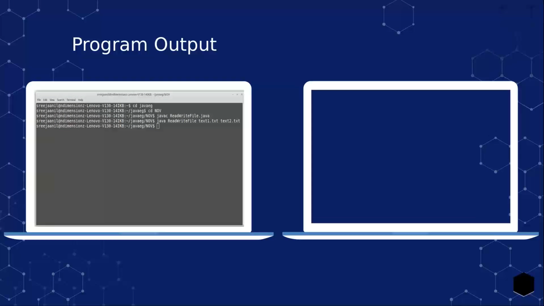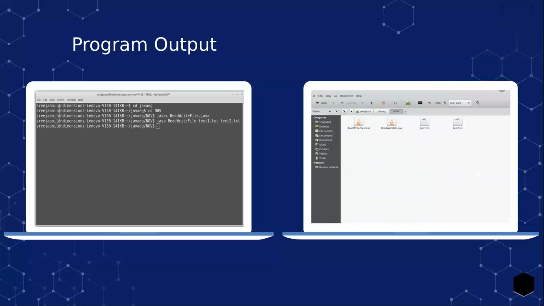I go to the folder and I say javac ReadWriteFile.java, and then I say java ReadWriteFile text1.txt text2.txt. Text1 is something which I have already created and saved. Text2 is something which I have not created, but when I do this, I don't get any answer here. But just see in the folder, I get text1 and text2. Text2 also contains the same contents as text1. So it gets automatically created, and the data from text1 is copied to text2.